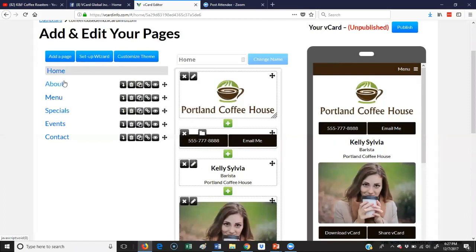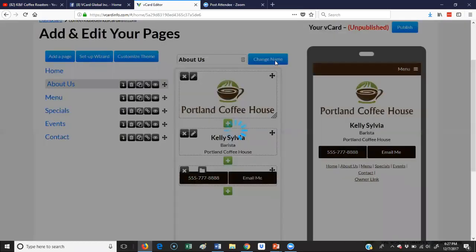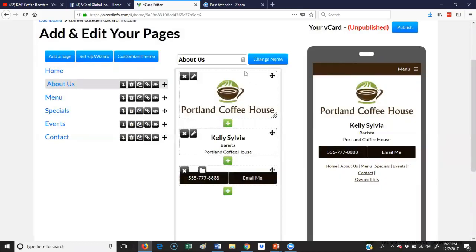If you want to change one of the page names, you click on the page, and you can put about us, about me. You can put your bio there. You just change whatever the name is that you want to change, and then you click on this blue button here where it says change name. It's that easy. Really is quite easy to manage your pages.